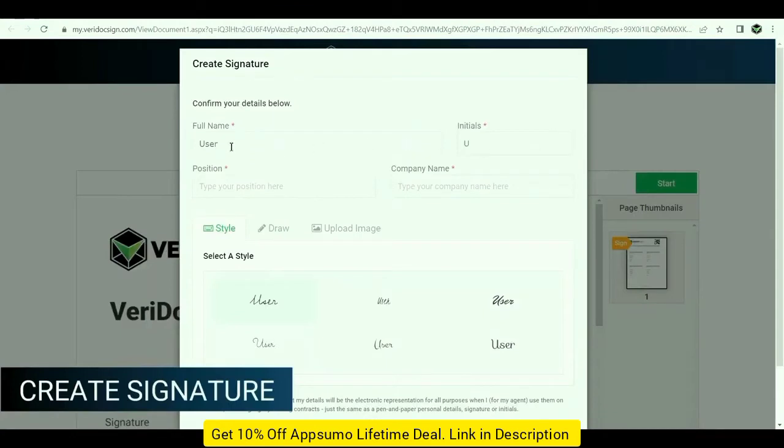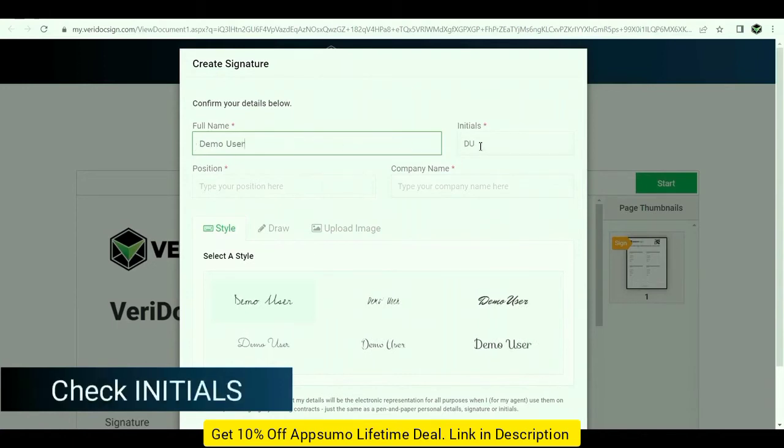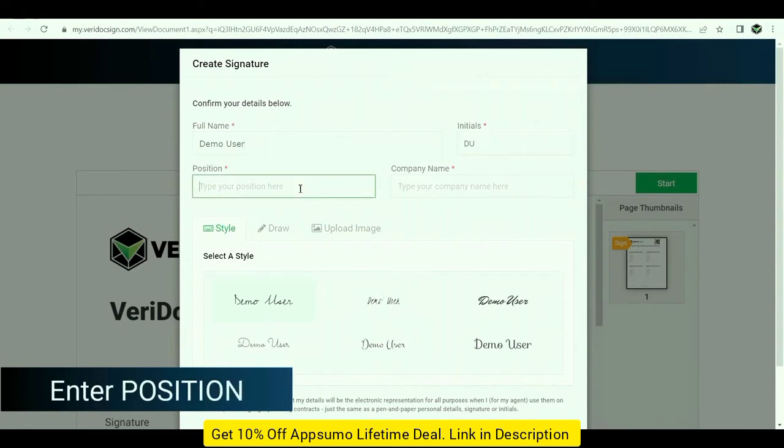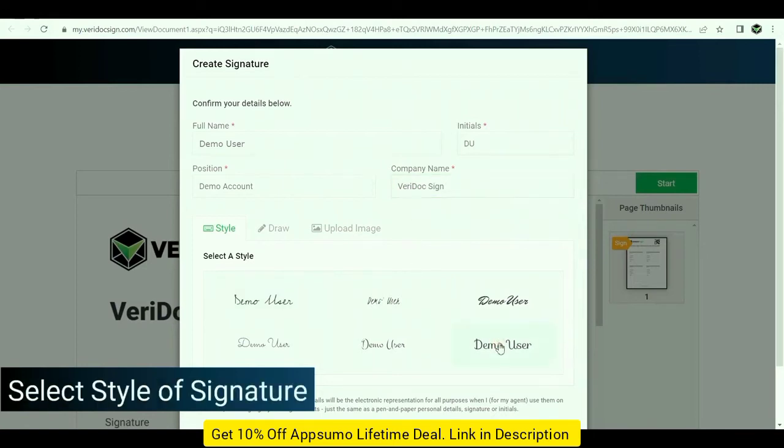Create your signature here. Enter full name, initials, position, company name, select a default style for signature.